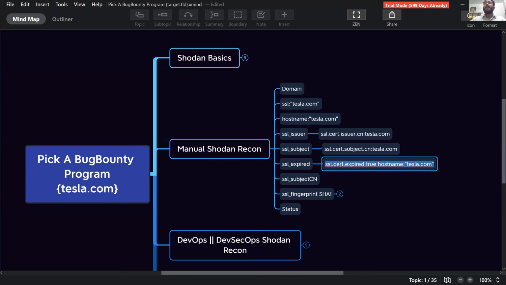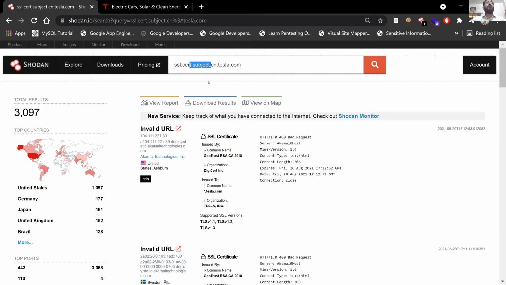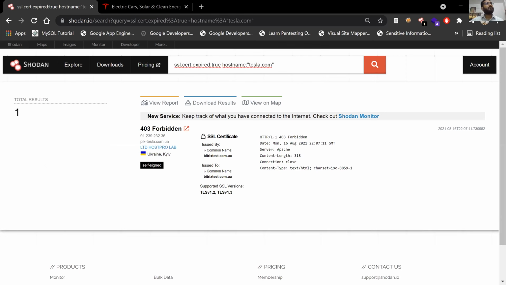So let's copy this particular query and paste it over here and see the results. See, I have no idea whether they have any expired certificate or not. We will check. Okay, so we have only one particular subdomain, sorry, not subdomain, an IP address or domain or whatever it is, which is expired, and that may be related to Tesla. Got it? Is it clear? Yes or no?